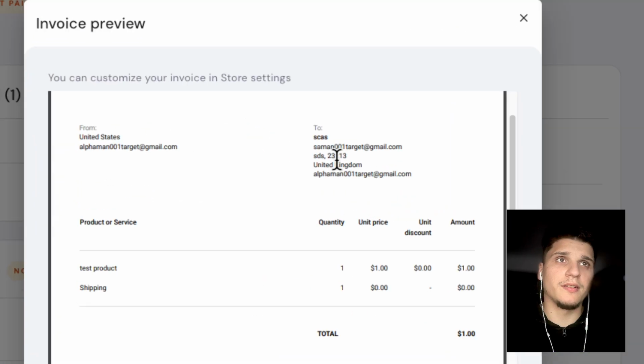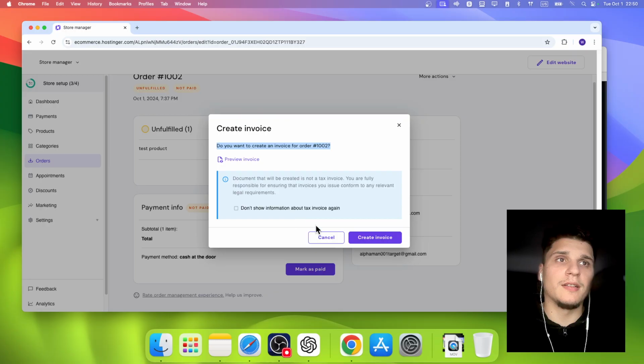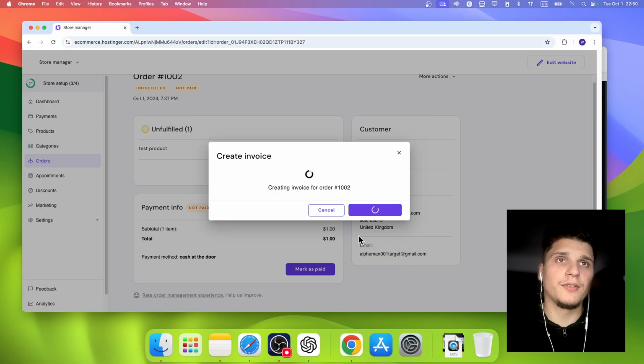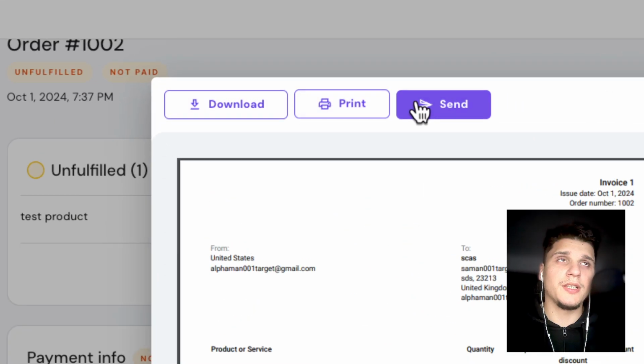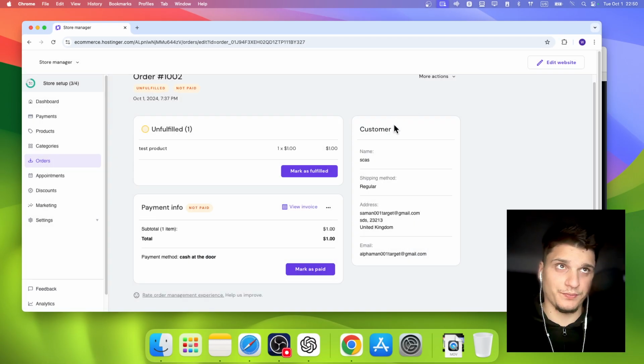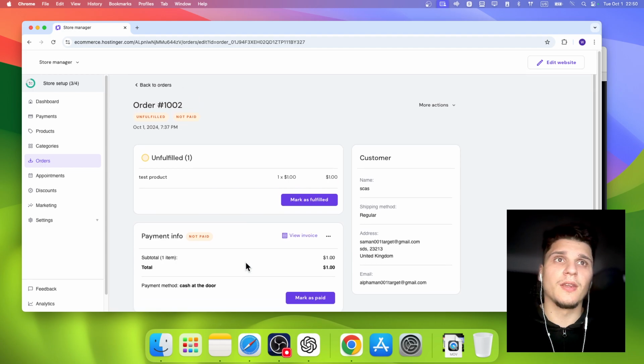This is just a testing email, but you can add your information, country, and then you can click on create invoice. Now you can download, print, or send. From here, you can also mark as paid, mark as fulfilled. So that's how you pretty much take care of your invoices.